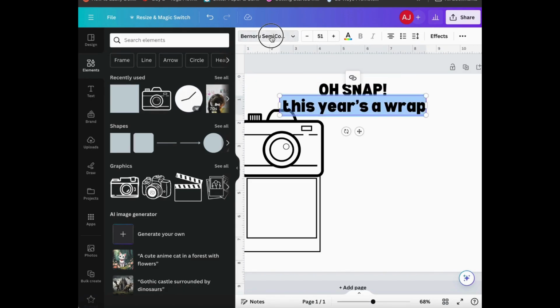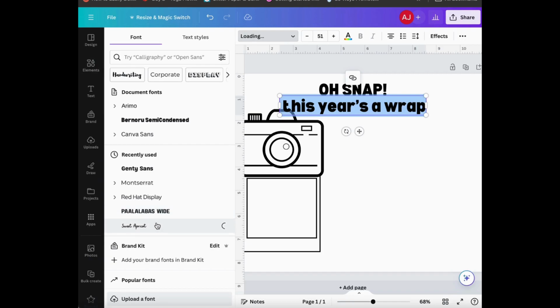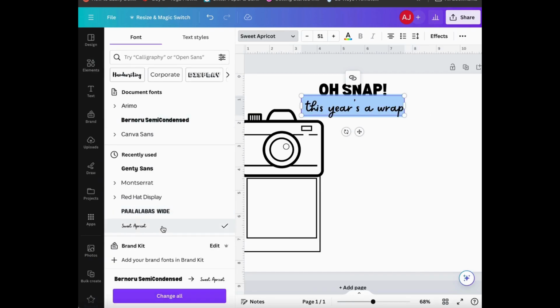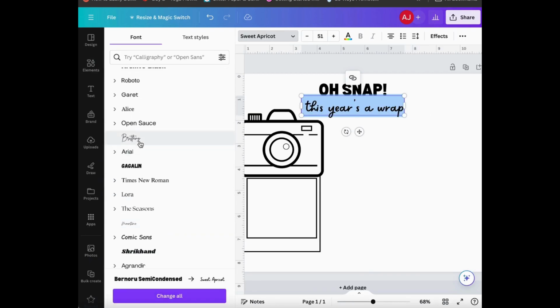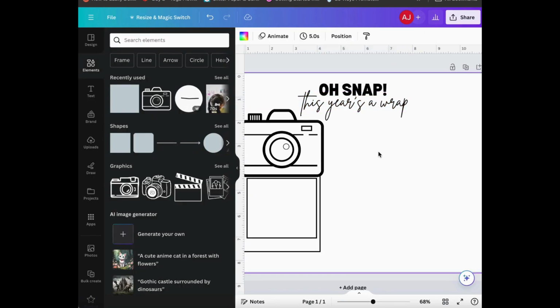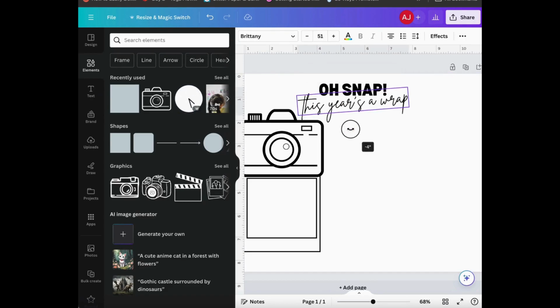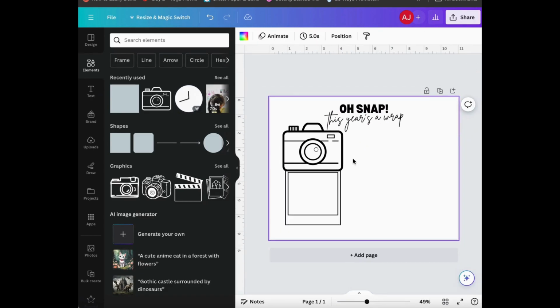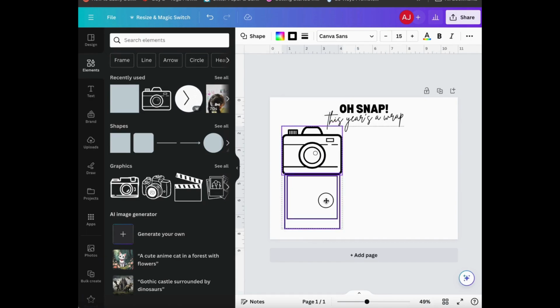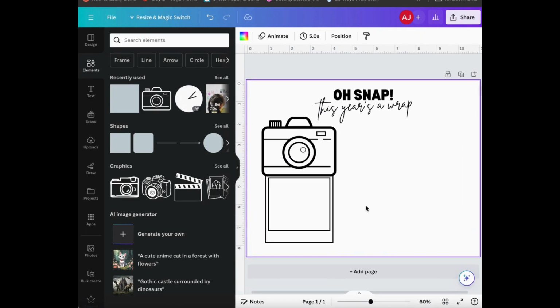You can drag and drop font by doing Command, holding Option while you drag. And then once you do that, you can Command V and paste your text back in, and then select the font that you would like to use for your text. I really like the idea of mixing a script with a sans serif, so that's what we're going with here.